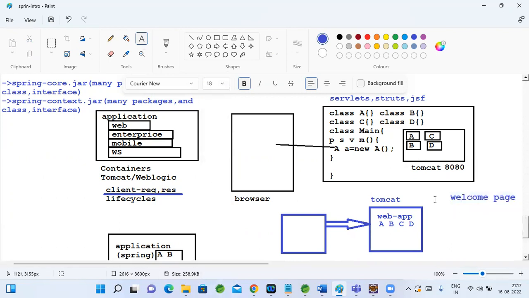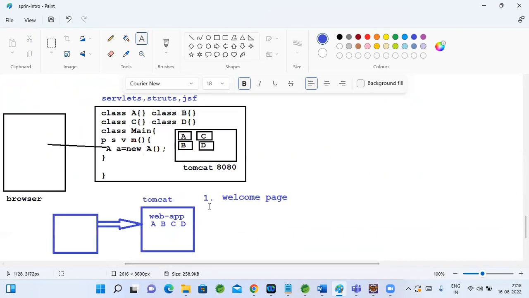First, the Tomcat container will load the welcome page when you deploy the application. Anyway, internally it will create your objects. And from the welcome page, we might click some links to redirect to the dashboard. Maybe we will have a login page, and from the login page we enter username and password.